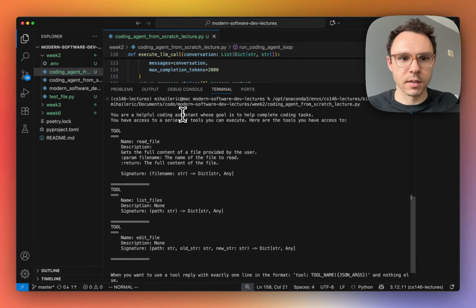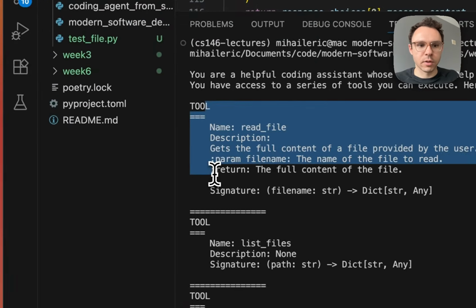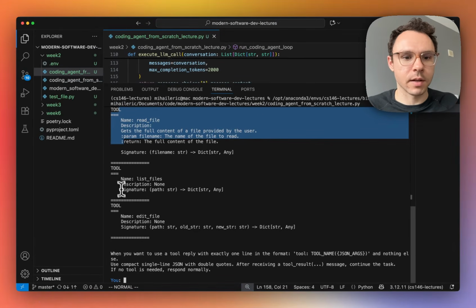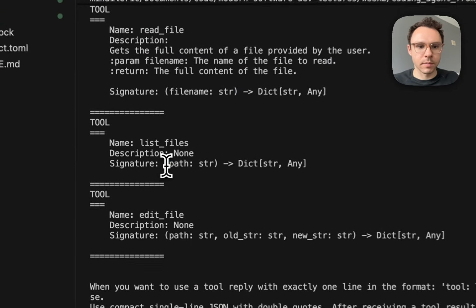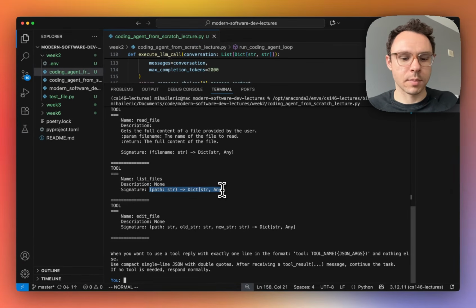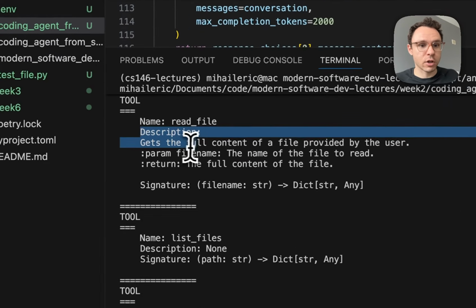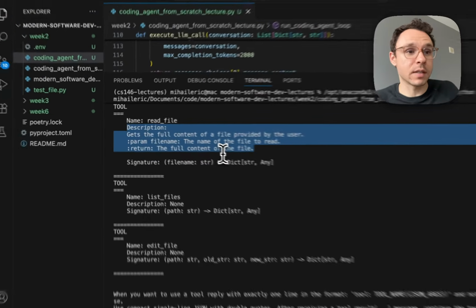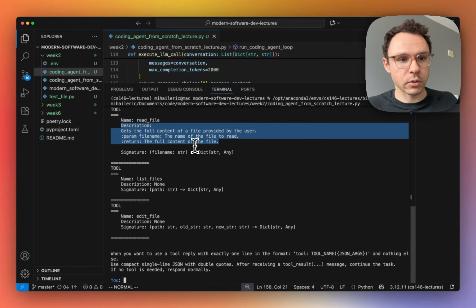So your helpful coding assistant, as we described in the system prompt, here are the tools you have access to, and then here are the representations of the tools. Most of them, like the edit file and list files, don't really have anything interesting. All they have is the name and the signature, which extracts from the input and the types of the output that I use type definitions for. But the read file tool actually has something more interesting. It has the description, which is taking the doc string, right? And this is what allows the LM to reason and to know when to use the read file tool.